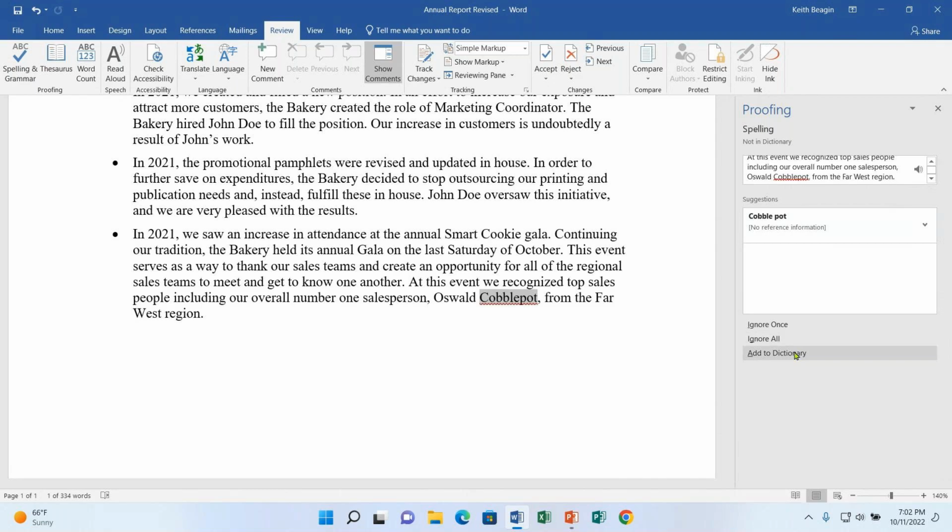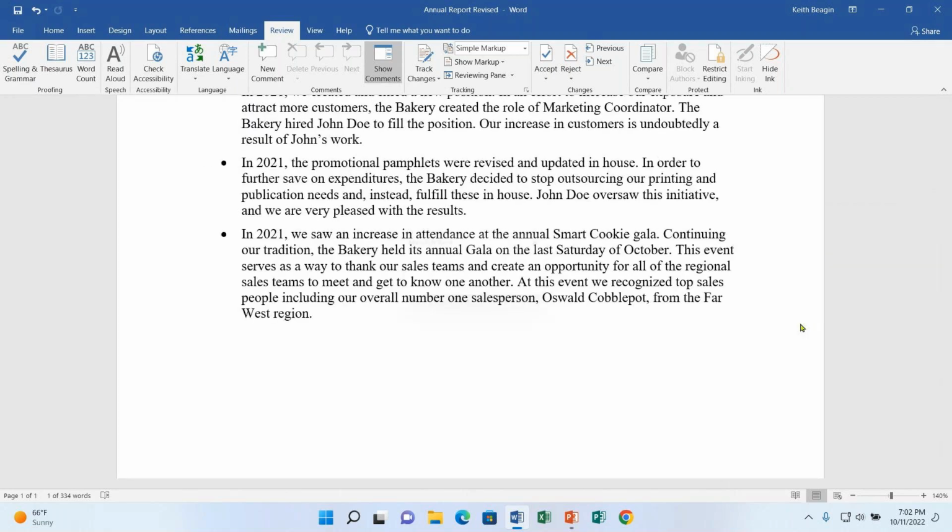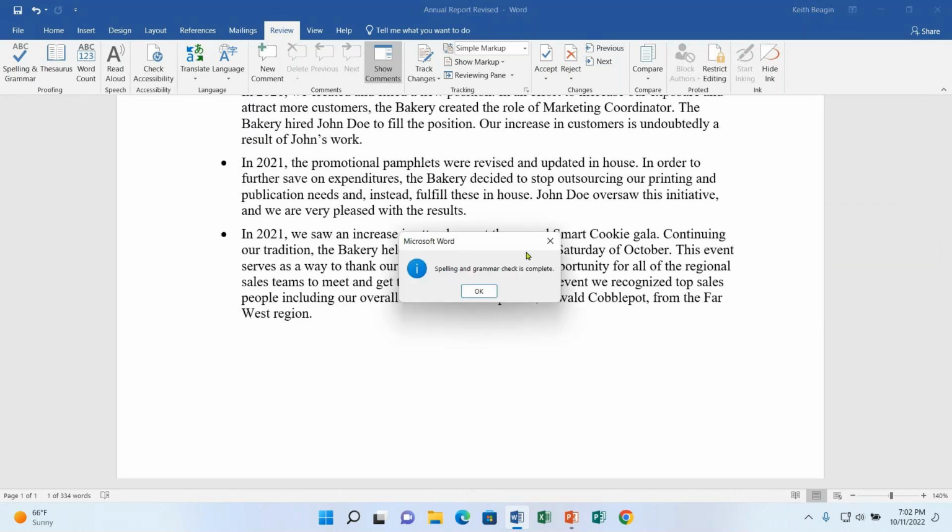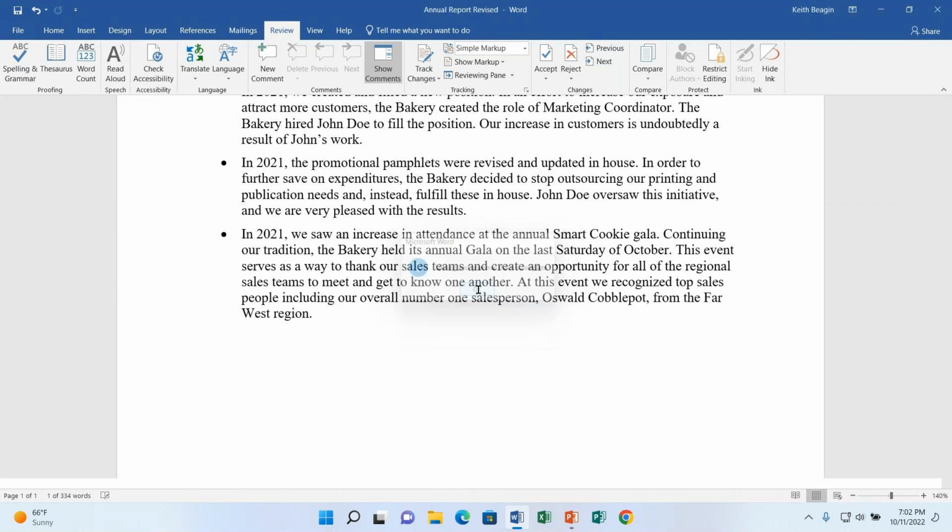All right, I'm not going to do that only because that will be saved to my computer. I don't want that to be the case, so I'm just going to click ignore once. And then that should be the end of our error, so click OK. Spelling and grammar check is complete. Let's scroll back up to the top of the document.